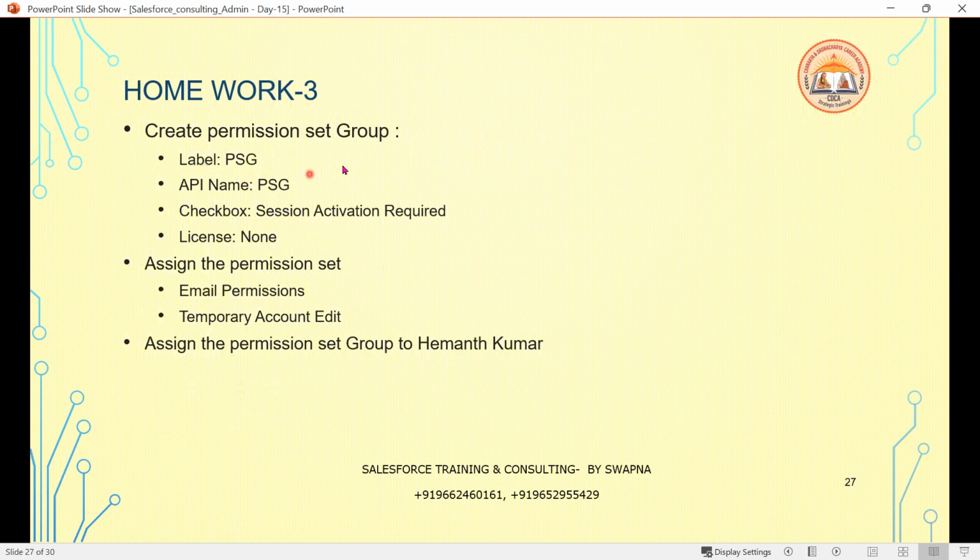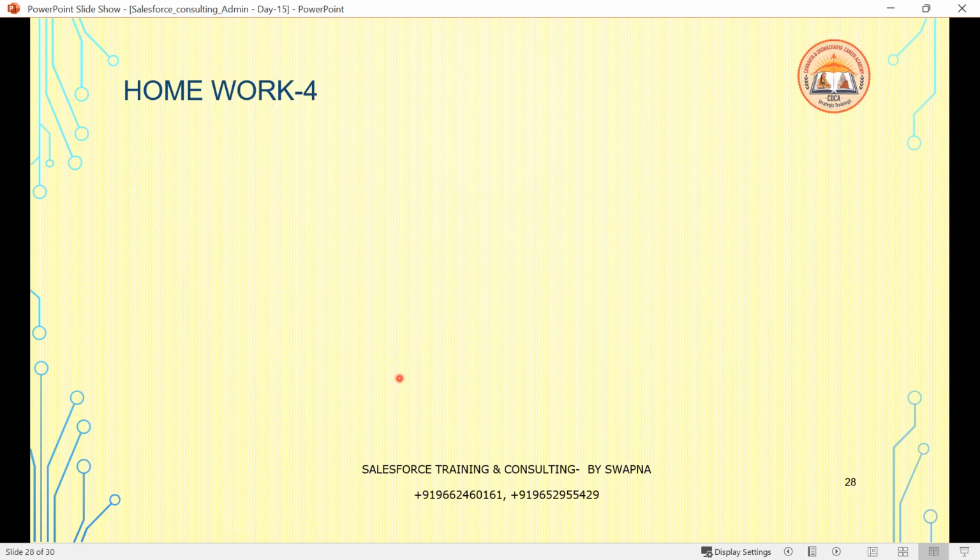And the third one, create a permission set group. Label is PSG. Check the checkbox session activation required and see how it is impacting, then uncheck it, license null. In homework 1 and 2 you created two permission sets, email permission and temporary account edit permission. Assign these to the permission set group. Now remove all the permissions from the Hemant user and add the permission set group. Then see how it behaves by logging in as that user.